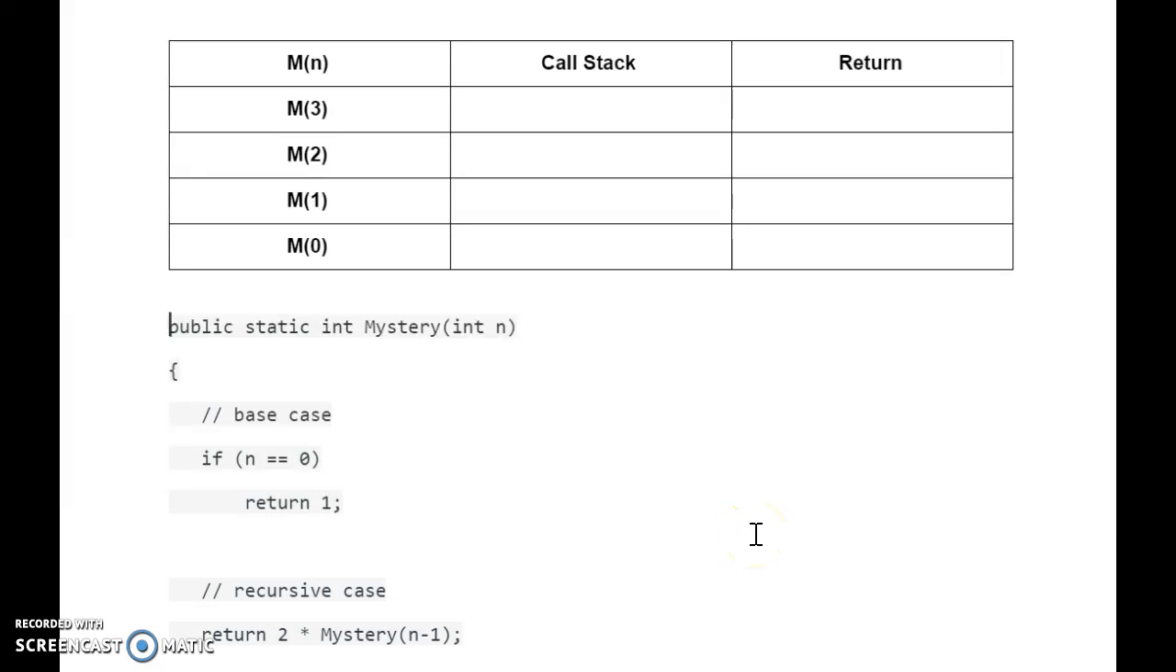So now after completing this much of the table in part 4, let's go ahead and finish the table and finish tracing. I've got the mystery method down below the table just so we can see it easier.